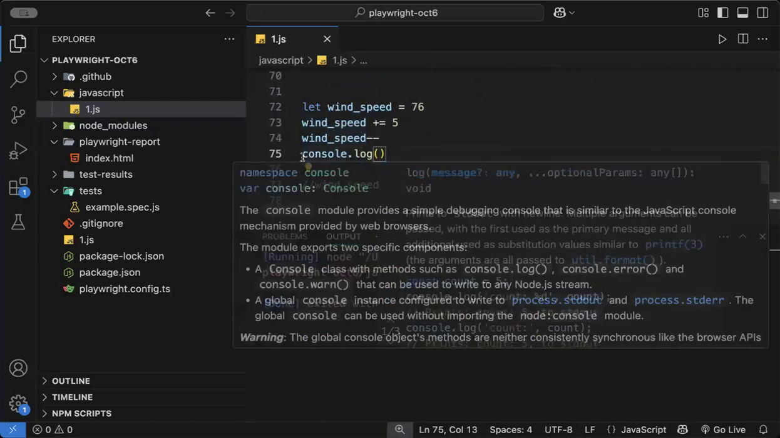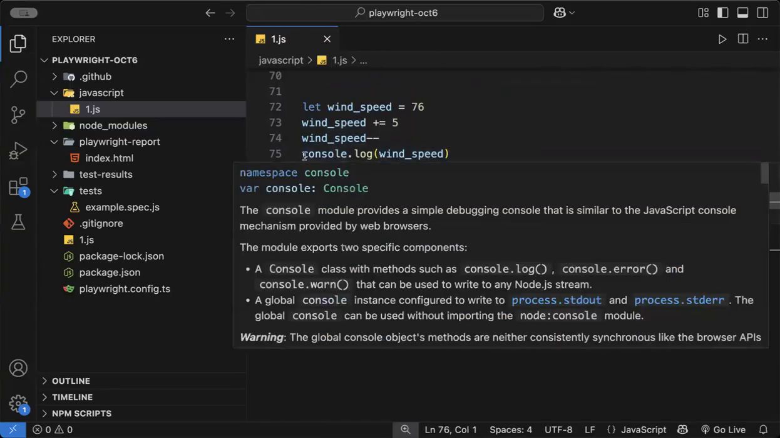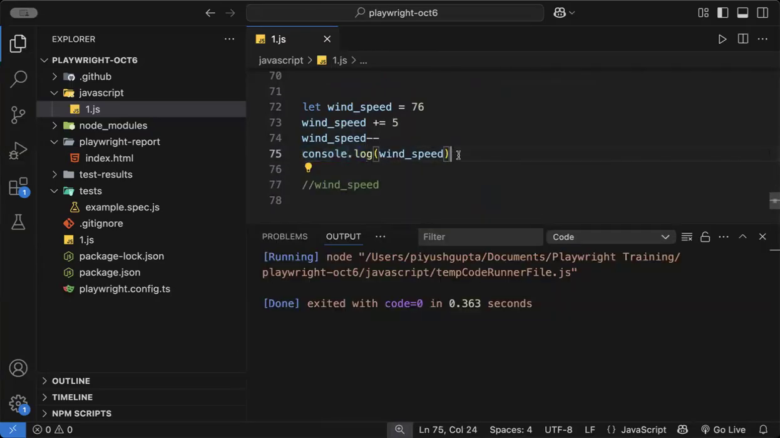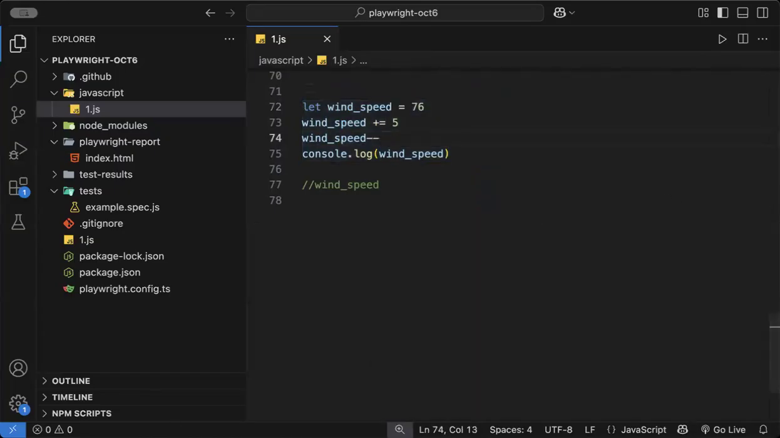So what is console.log? It is just to simply print out something to the console. This is the console. So I want to see what is the value of wind speed. I have to use console.log. If I select all of it, clear it, and click the play button, see the output is 80. So the output is not 81, it is actually 80. There are some more questions that I would like to ask, and I'm pretty sure you will enjoy this. So for now, we are done with this particular part.